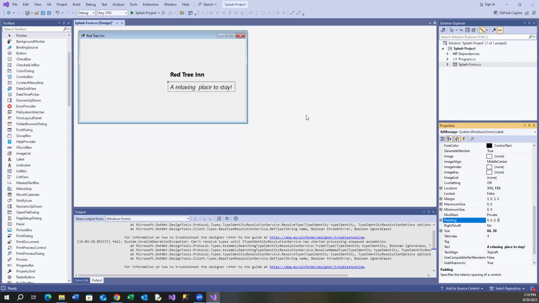Now we're going to do something cool. We're going to add an image. And the image should already be in our folders. So we're going to just add it to this project.